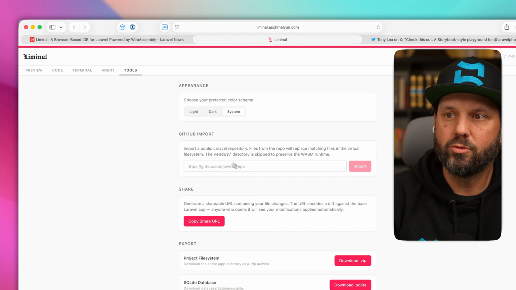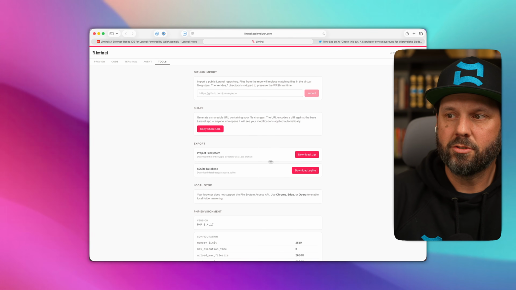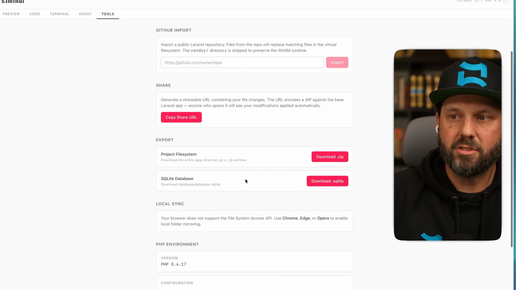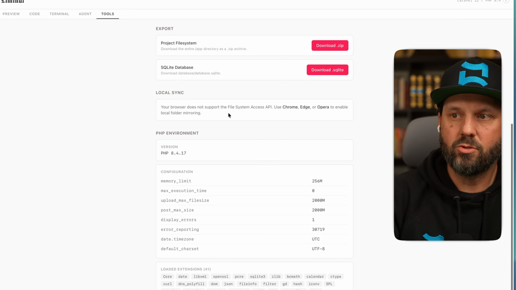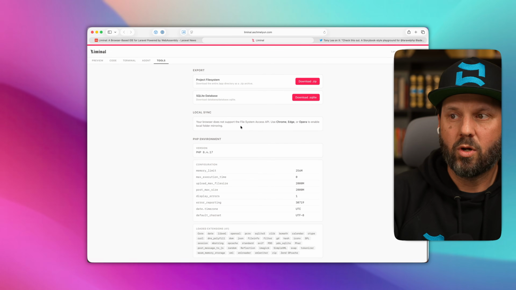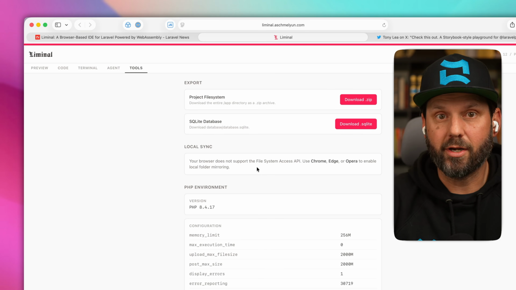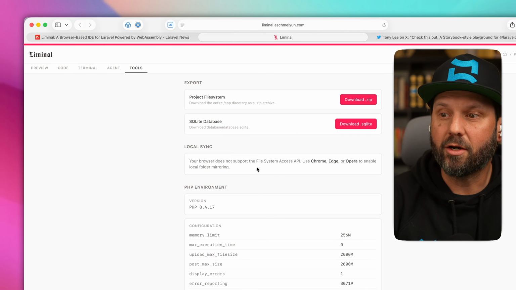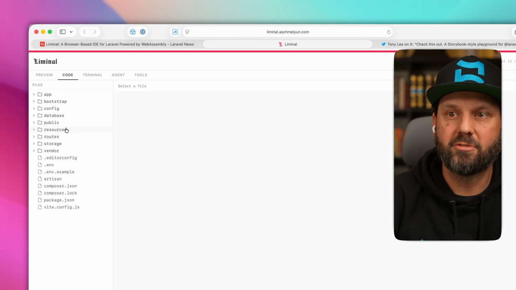And then under tools, you can import a GitHub project. You can create share URLs. You can download the project file system, the SQLite database, local sync. I guess you can't do that here. It says you have to use Chrome, Edge, or Opera, and right now I'm actually on Safari, so that's why it's not available. But if I swap over to the code tab, let's just see if it works.